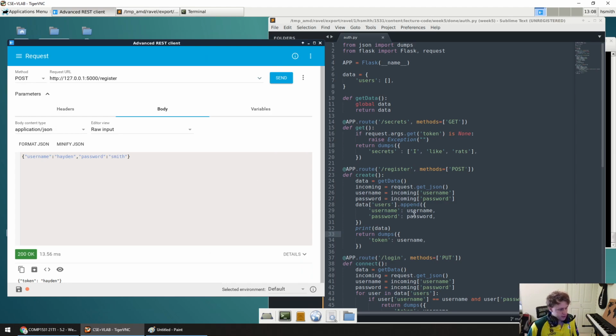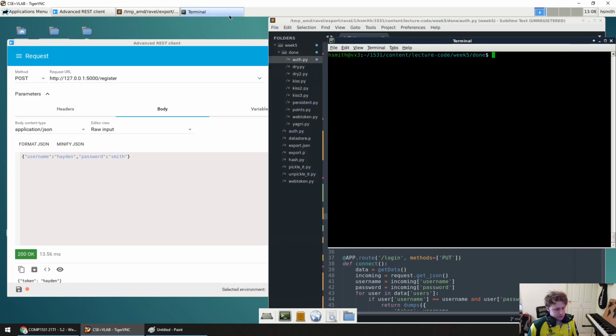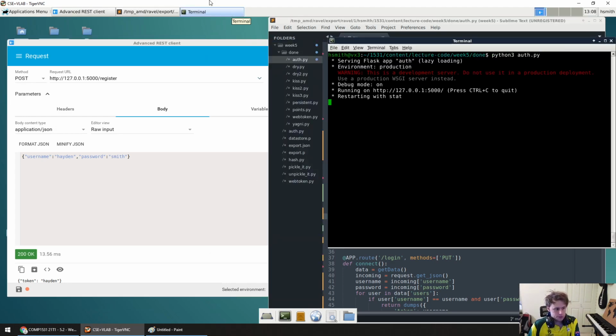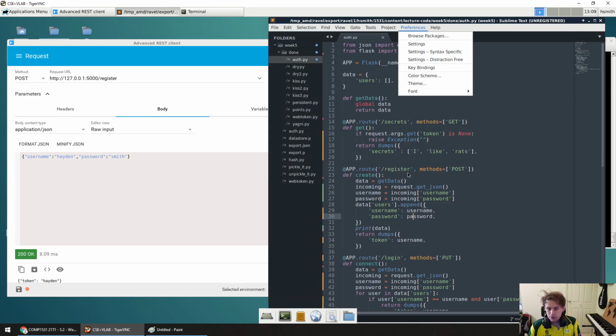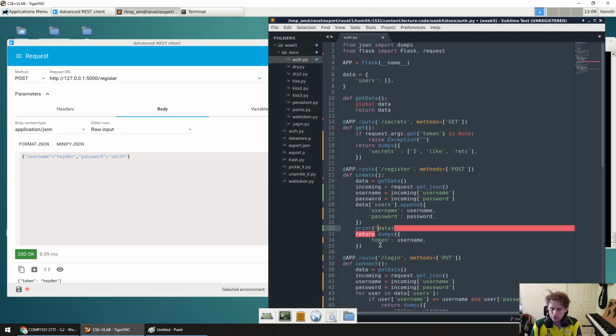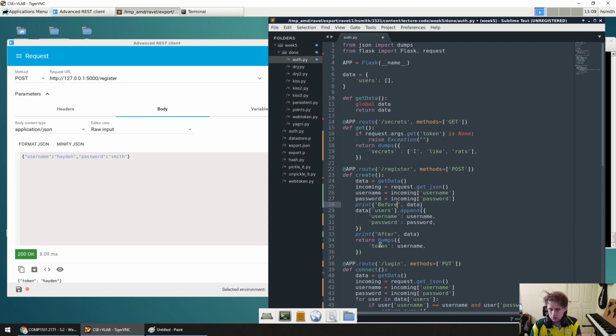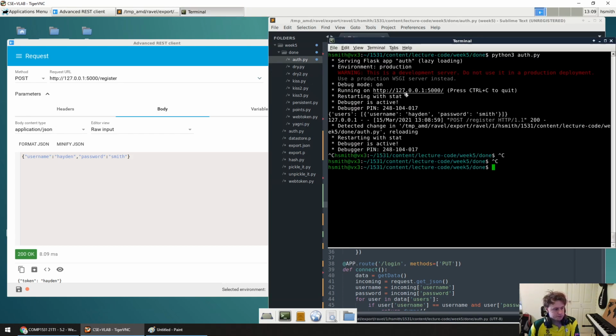So if I start this server, auth.py, it runs on 5000, and I call register on 5000 with these details, what happens is it works, right? I actually register myself, and you can see every time I call this, I'm printing out data. In fact, if you want, I'll print out both data after and data before, right? So we'll just restart this.